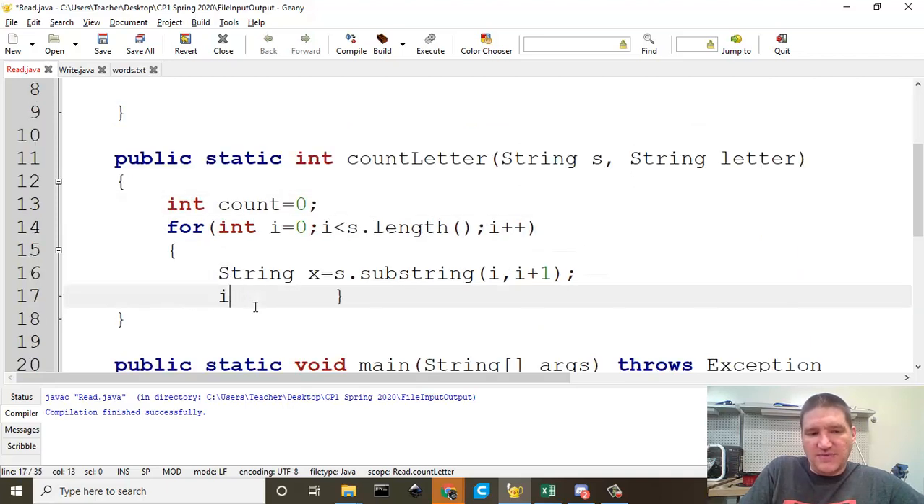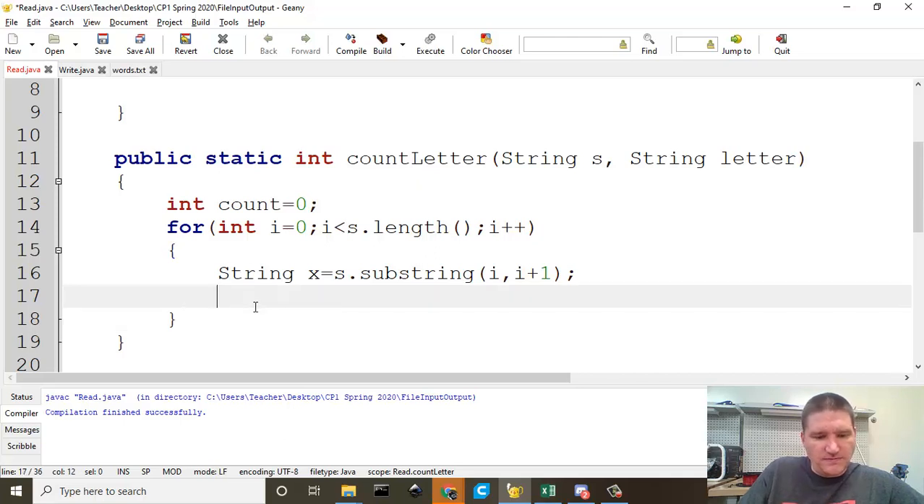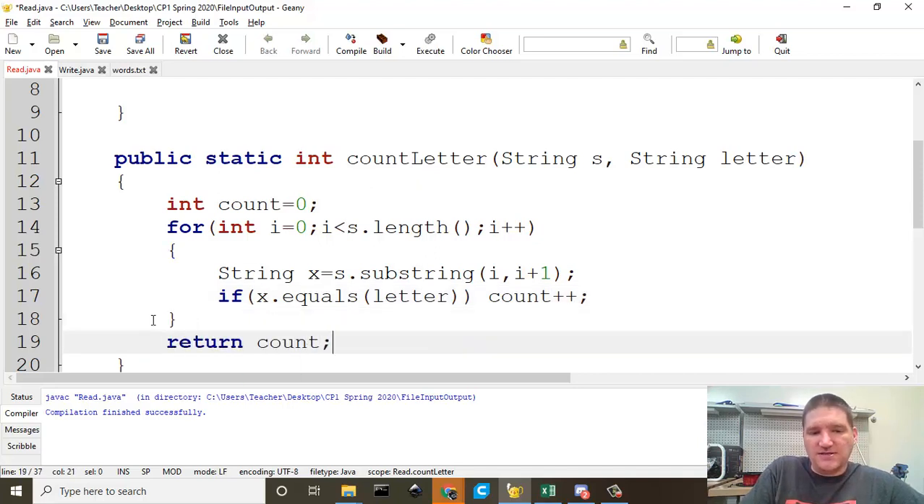So I'll say if x not equals, because that won't work, I have to say .equals a letter. So if I have the right letter, then I will say count++. And then I can return count. Okay, so this function will count a certain letter in something.